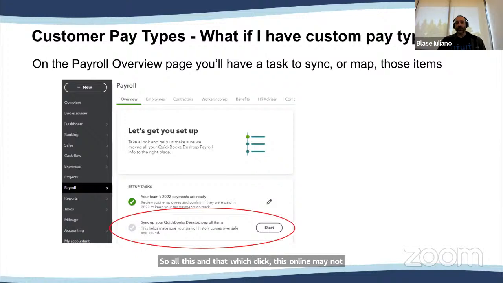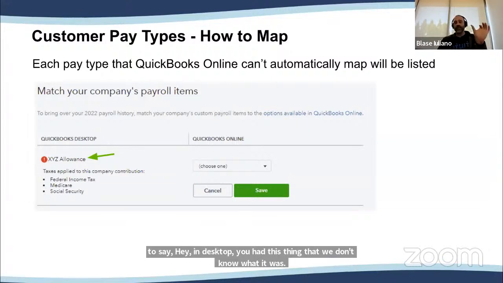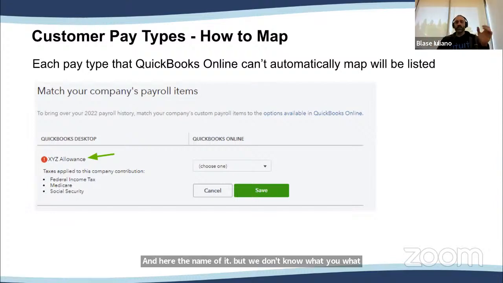So you're going to have this other item come up about syncing up your QuickBooks Desktop payroll items. If you click on Start there, that'll take you to a page to say, hey, in Desktop, you had this thing that we don't know what it was. We can see how it was taxed, so we know that. And here's the name of it, but we don't know what it really should be according to QuickBooks Online. So I created this thing called XYZ allowance in my QuickBooks Desktop file, which on the right-hand side, I'll map to where it should be.